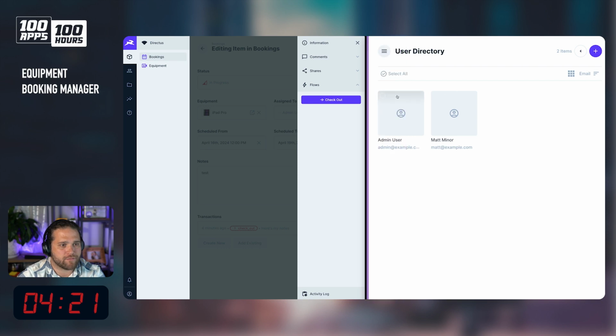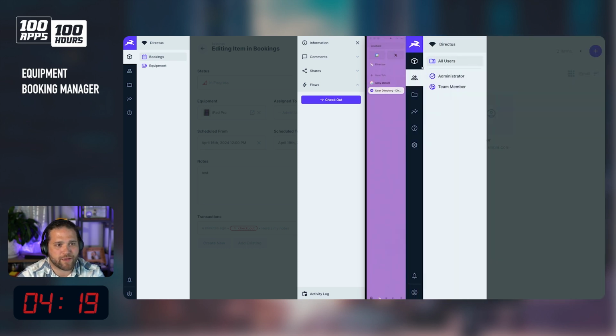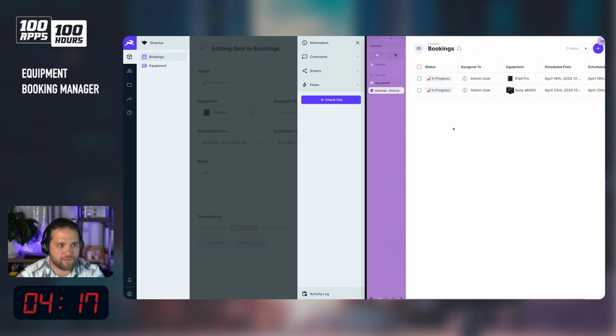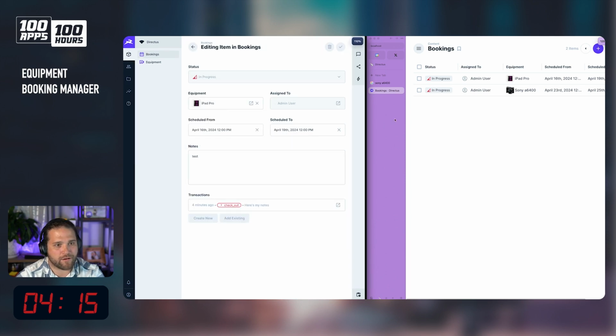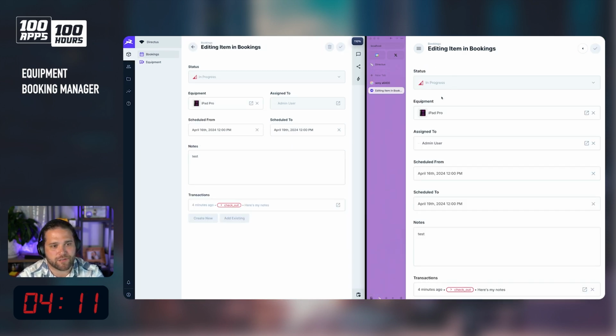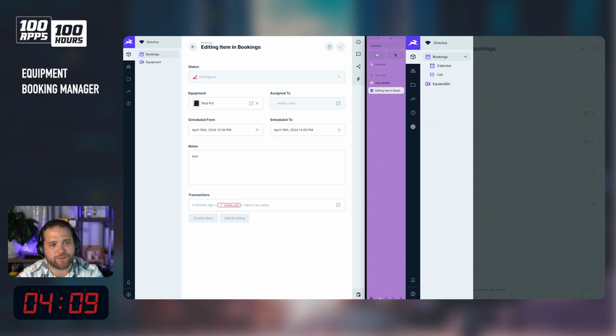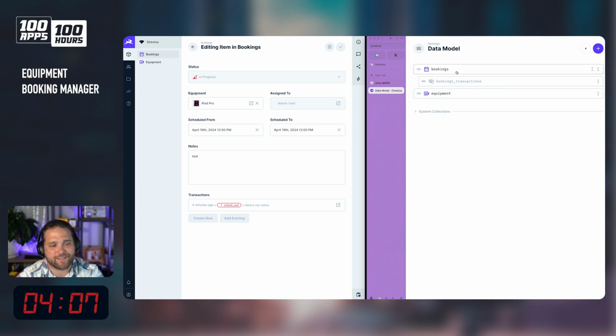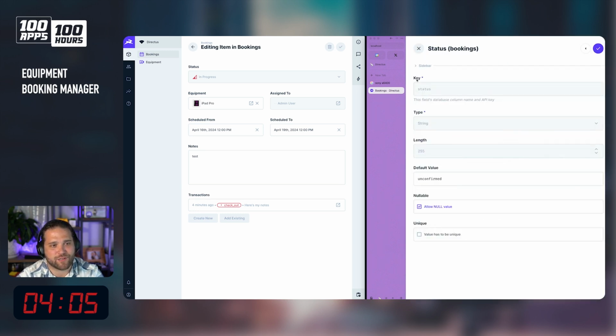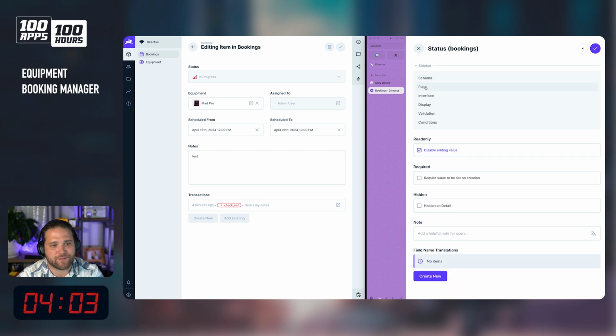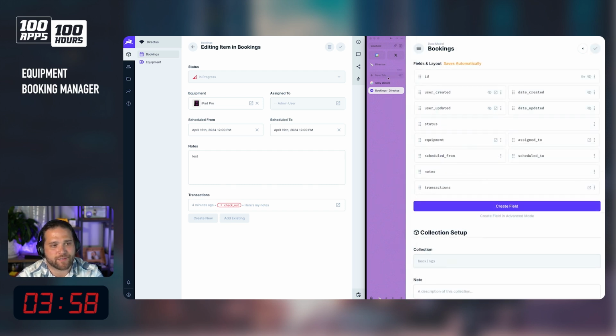Let's just zoom back out. Too zoomed in. All right. So for the iPad Pro, I'm just going to change this. Did I lock that down? I totally locked that down, didn't I? Let's go here. We'll change status. Go to the disable editing value. I'm just going to remove that just to demonstrate this capability.